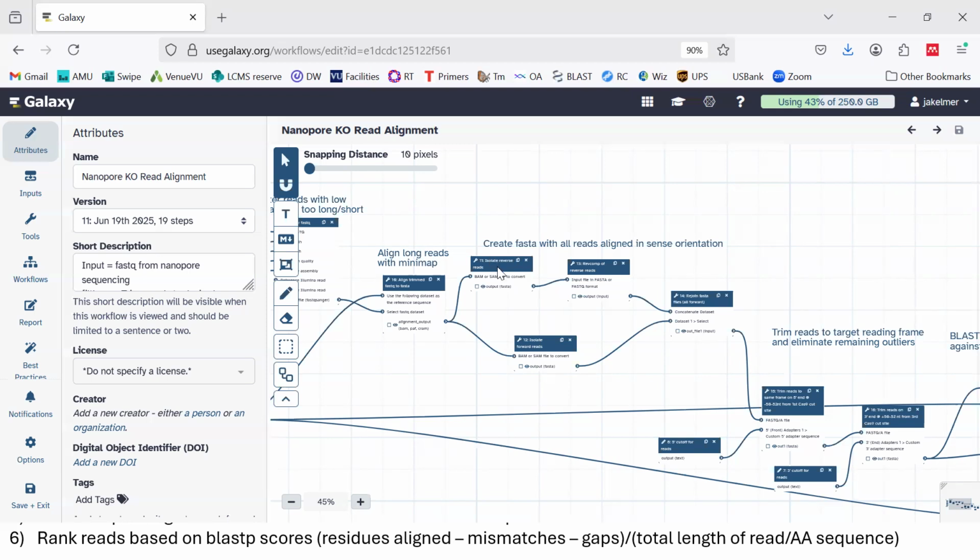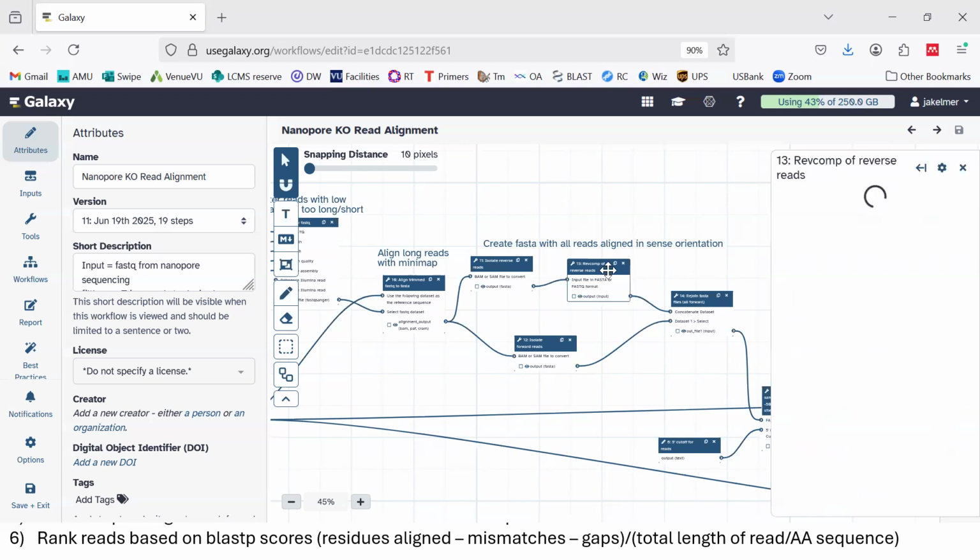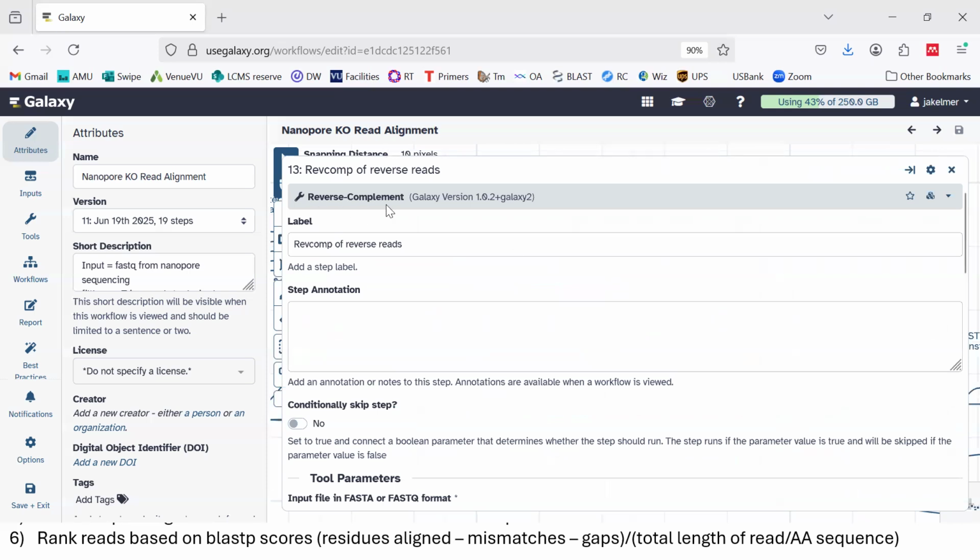The ones that are in the reverse orientation, we're going to take those and use another tool called reverse complement to get the reverse complement of all of those reverse reads, making them forward reads.